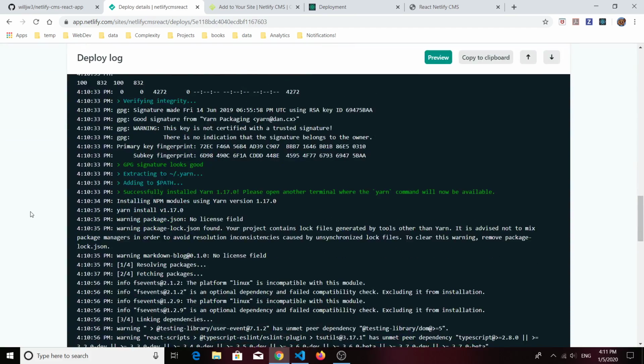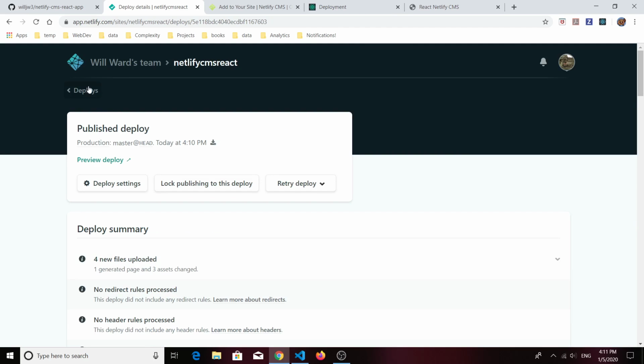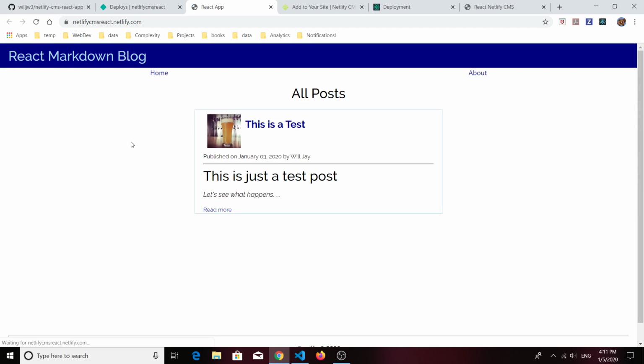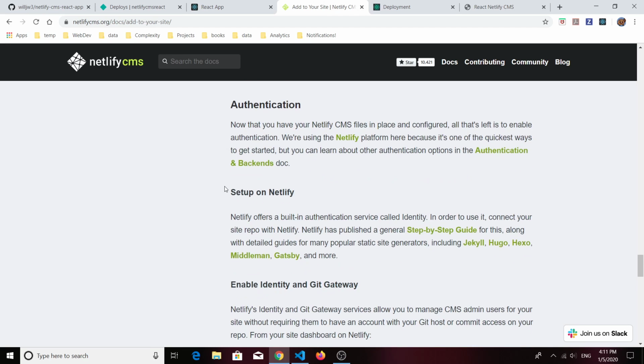I think we're done now. Good, yeah, it says site is live, so that's good. All right, so site is live, click on your link, and there it is. You can see your post, and this is hosted through Netlify. Okay, so let's go ahead and finish adding our content management system. We just finished setting up on Netlify.